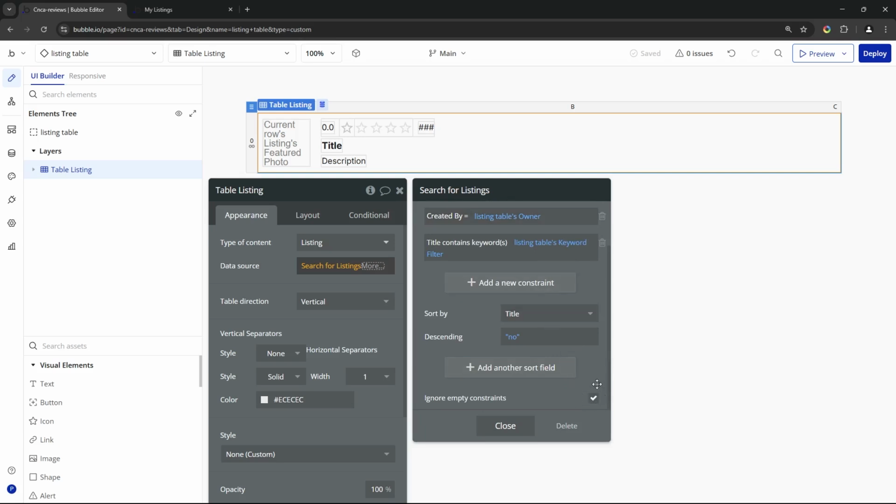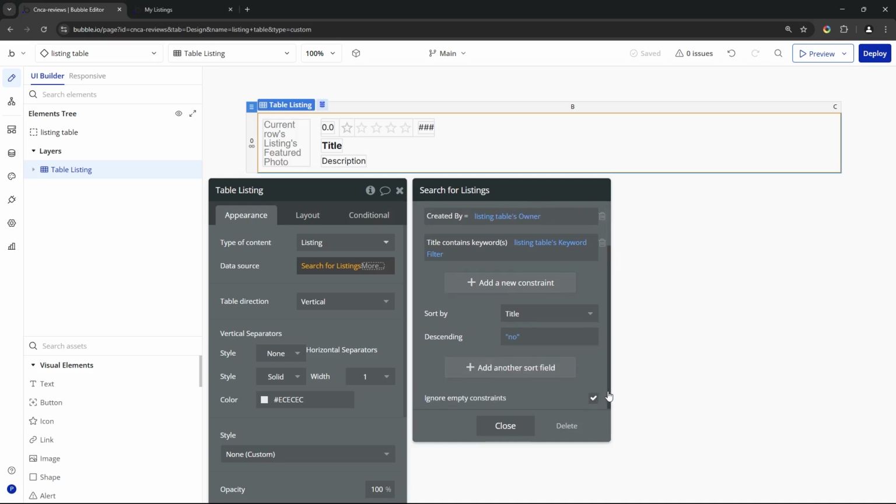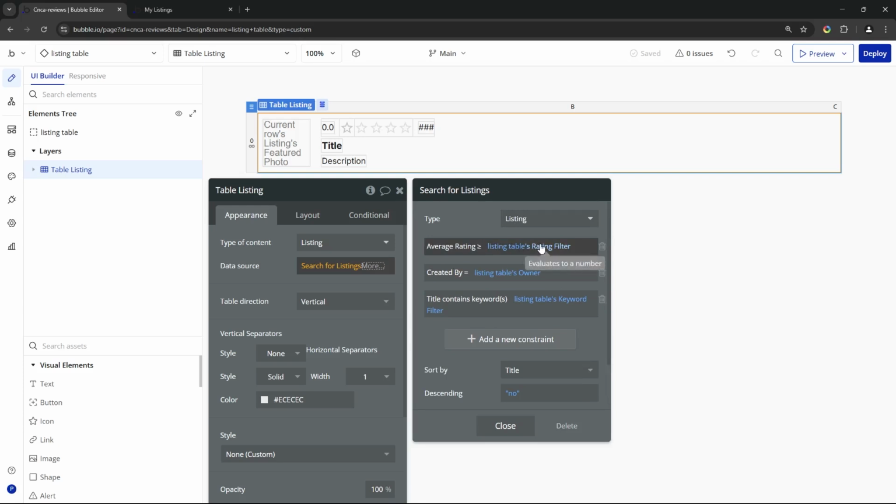I want to point out that at the very bottom of this window, we have this checkbox checked to ignore empty constraints. Because if the property at the reusable level is empty, or the user just decides they don't want to filter anything, right? So they're choosing not to add in a rating filter, for example, the constraint is going to be ignored. That's what this checkbox allows us to do.